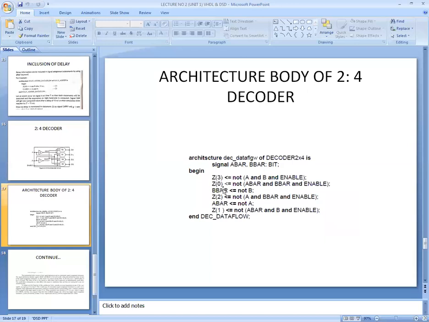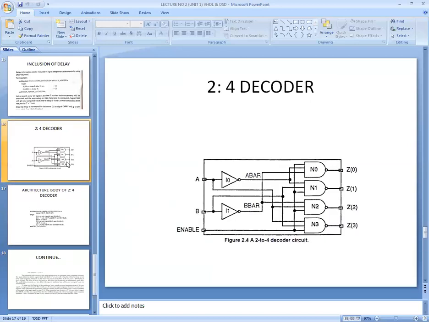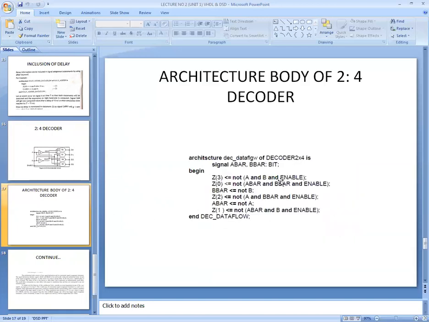How you can see here, you clearly mention Z3 is A and B and enable, and the four statements which were discussed earlier in the diagram. Also, we mention here the same Z3, Z0, Z2, and Z1, but B bar is not of B and A bar is not of A, and that A bar and B bar we define here before begin.